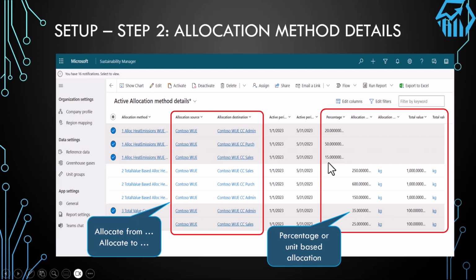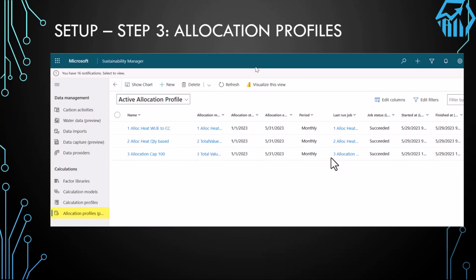So as an example, if you have 20 admin people, 50 purchasing people, 15 sales people, but these people just work from home and never come to the office, then such an allocation key would not make sense. So there are a couple of things that you might take into consideration to arrive at these allocation method details.